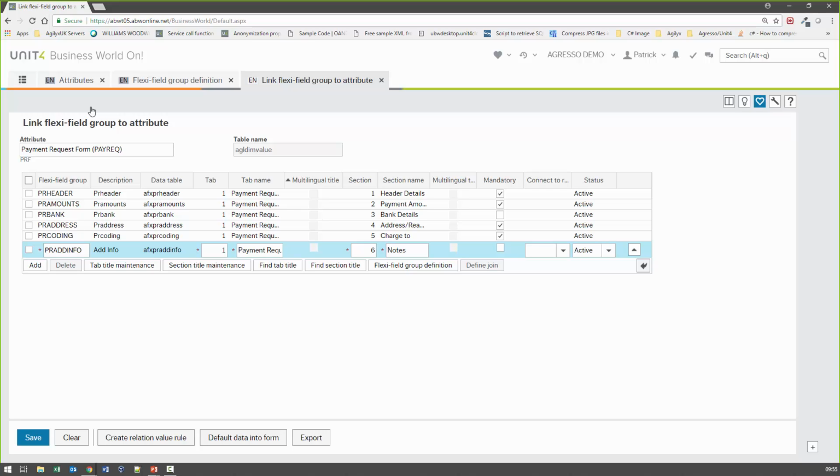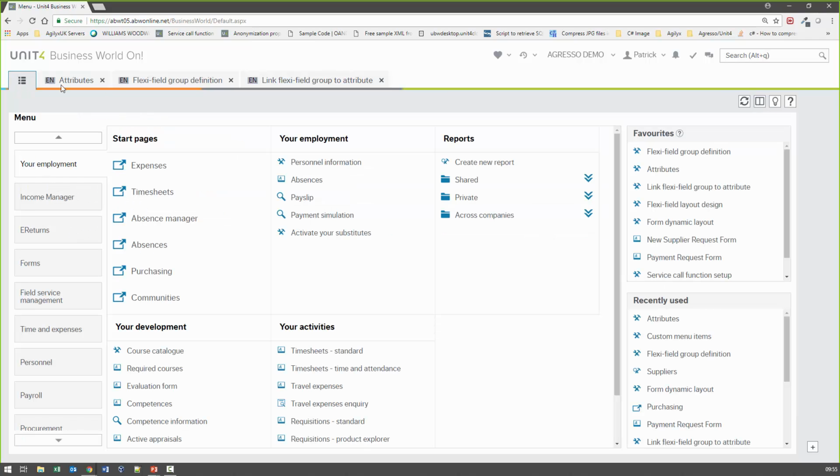So at this point, we've got an attribute, we've got a FlexiField group, and then we've linked the FlexiFields to the actual attribute themselves. So at that point, everything's fine, we've linked them, but we can't really do much with them unless we apply them to a form. We want to link them to a form. So if I close this out, we'll go to what we're looking for. We'll look at a form. Where is it?